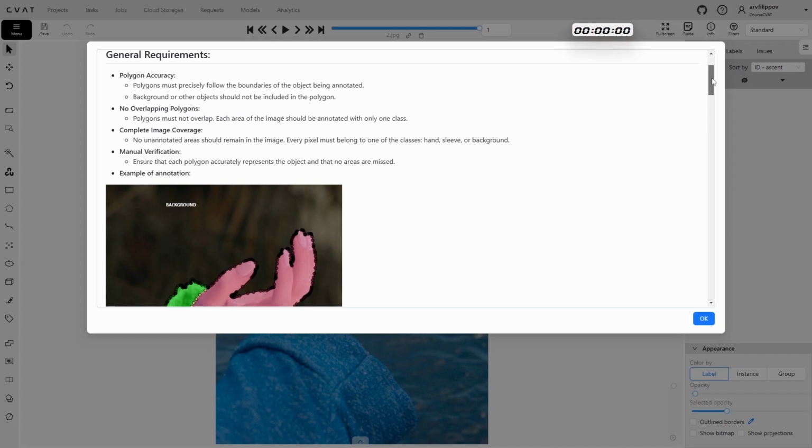Polygons must not overlap. This is important. If you are annotating a hand, the sleeve polygon must not overlap with the hand's area. Every pixel in the image must belong to only one class. And one more thing, the image must be fully annotated. There should be no unannotated or empty areas. Everything that is not a hand or sleeve should be annotated as the background. Below is an example of an annotation.